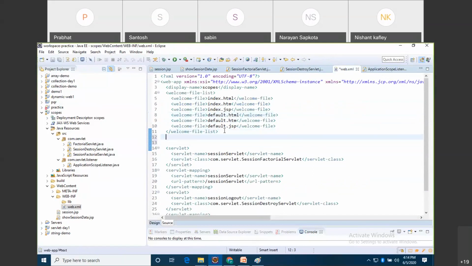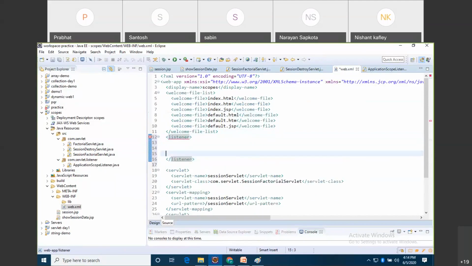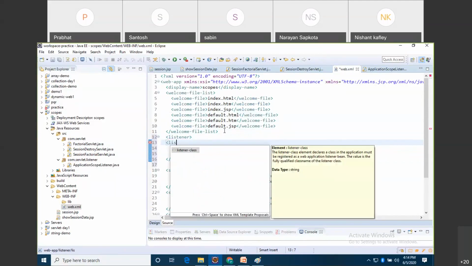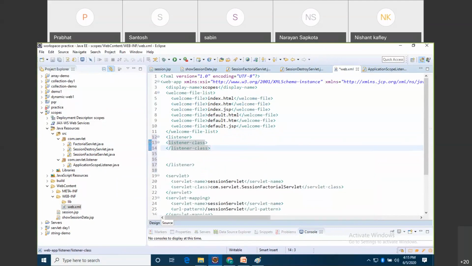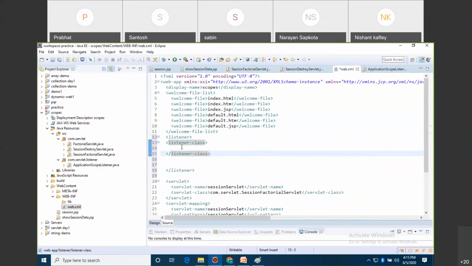This is not going to be within any servlet; it will be just within web-app. So here write listener, and after that, listener-class. Now within listener-class, what you need to do? You need to write the fully qualified class name. So this is com.servlet.